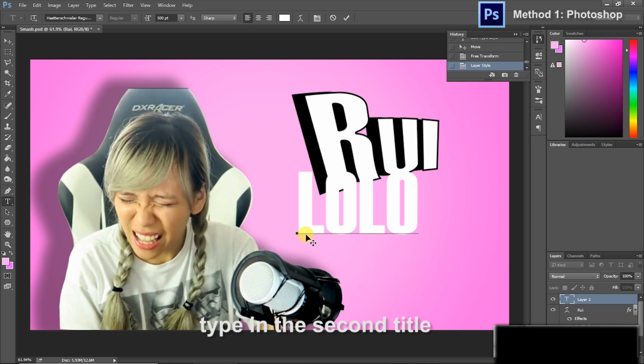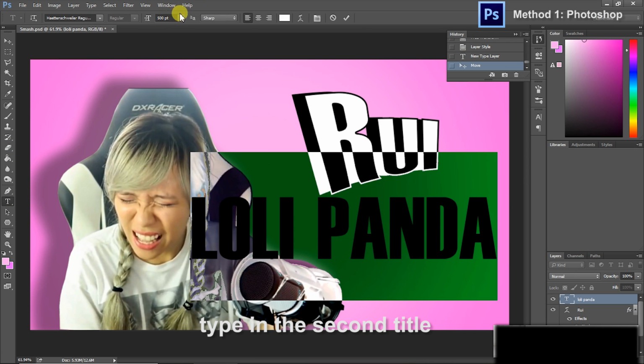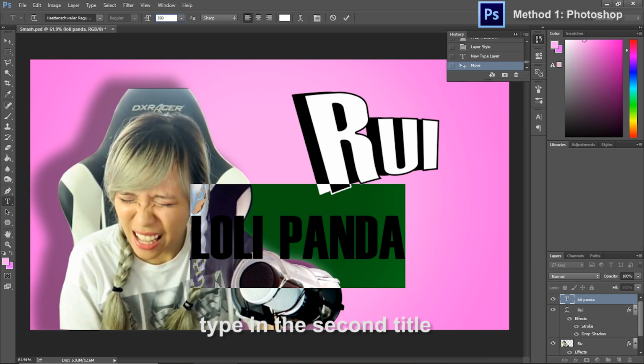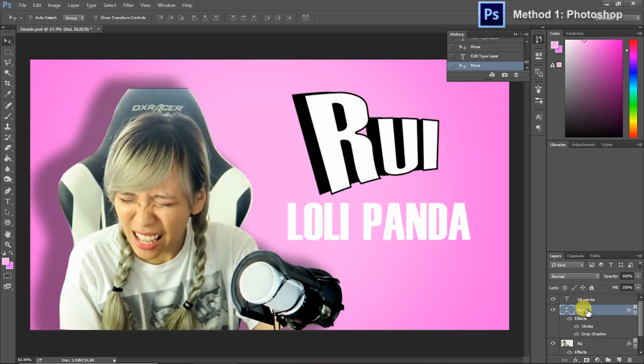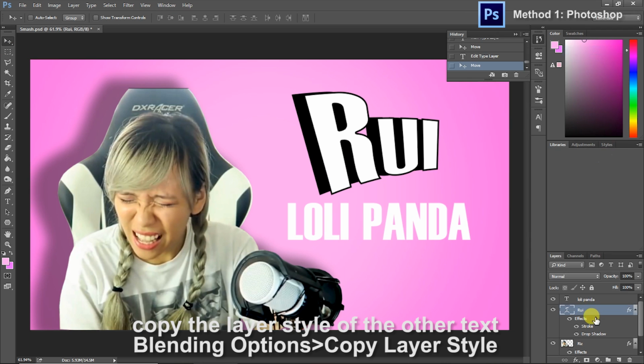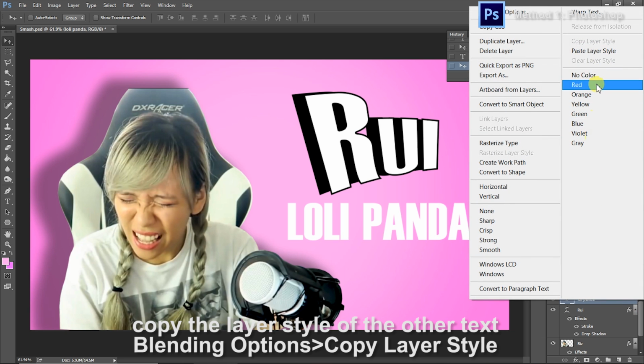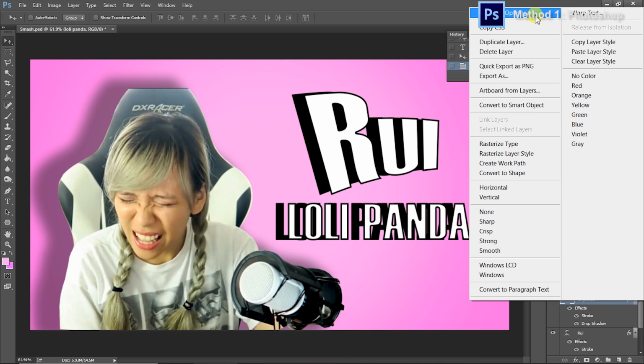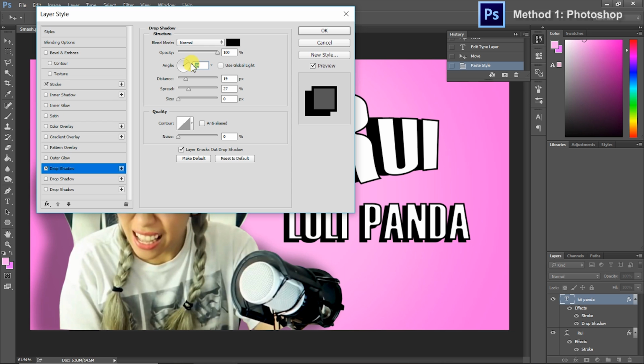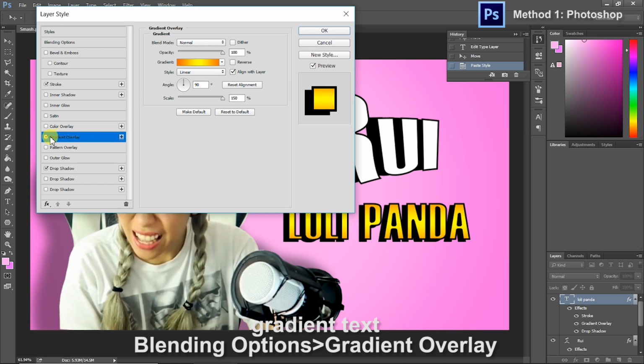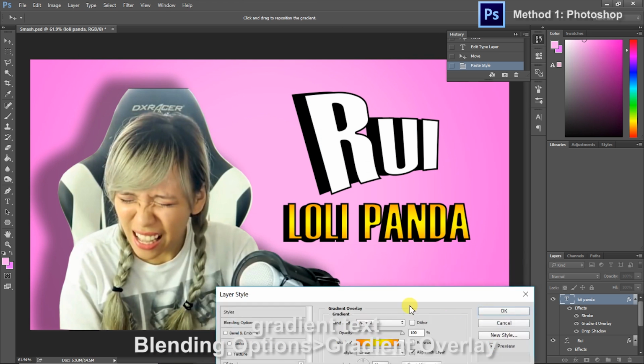Then we're going to add the second text, which is the second title. Then we're going to copy the layer style of the first text by right clicking on the layer, selecting copy layer style, and then pasting it on the second text. On this second text, we're going to add a gradient overlay.